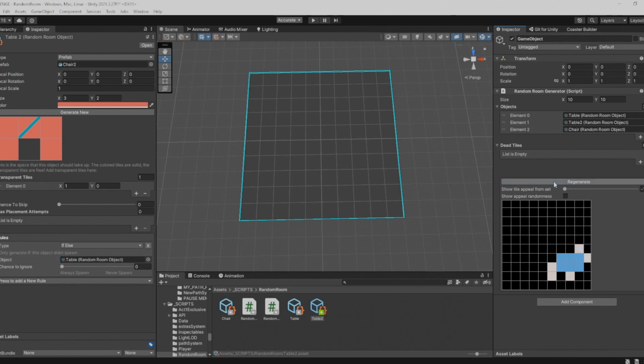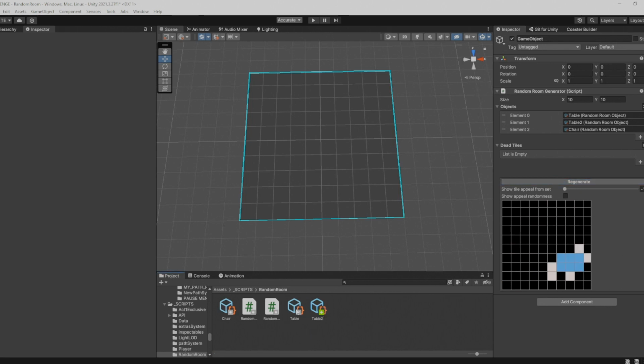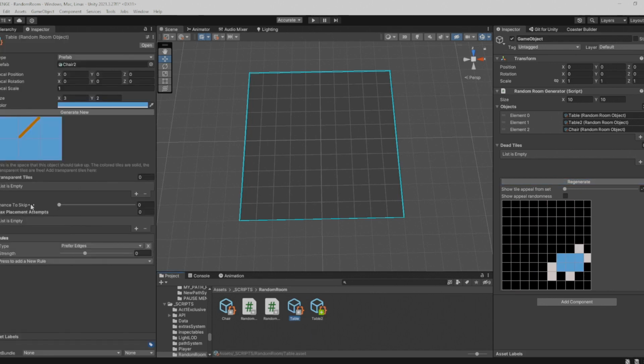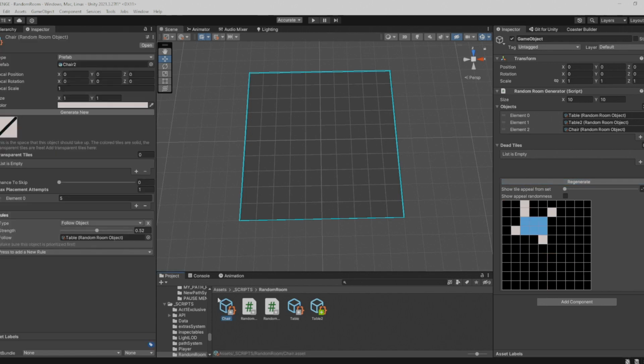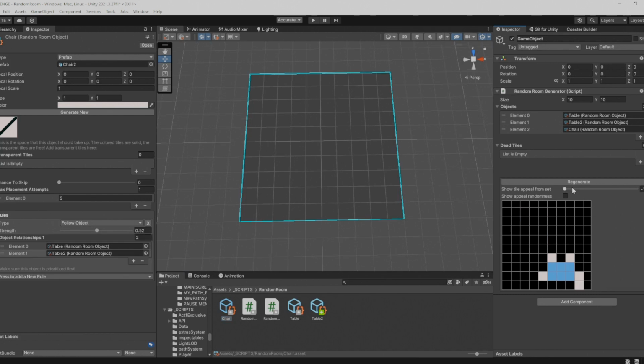So if I go in and I make it so the blue table gets skipped some of the time, right there, then you can see the red table now has a chance of spawning in, which is super, super cool. You may have also noticed that the chairs are no longer following the red table, and that's because the chairs are tied to the blue table, not the red table. So I can add that right now. There we go. So now it works.